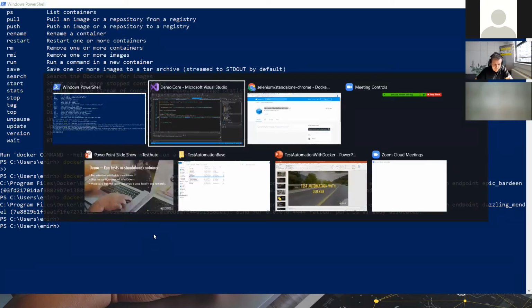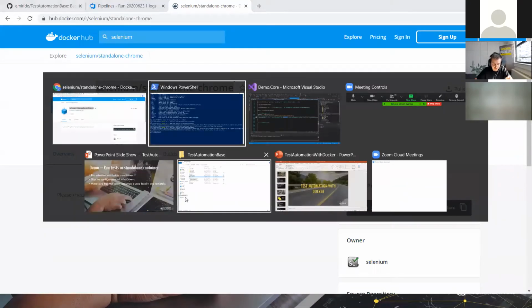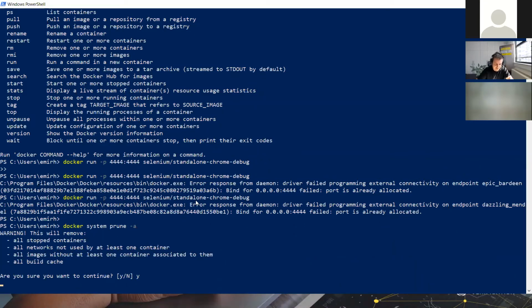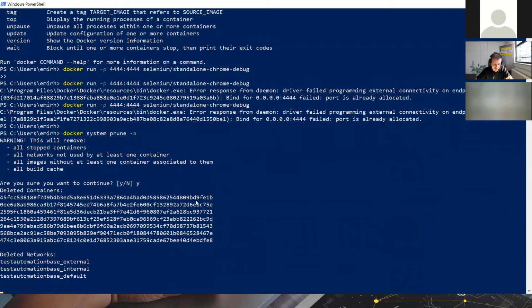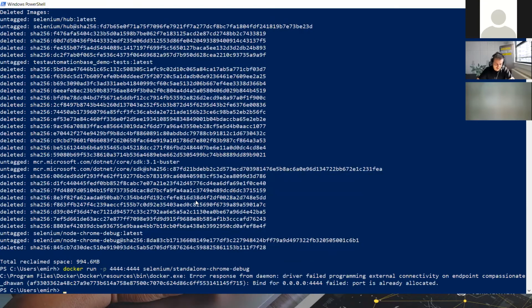Okay. Now I have a little bit of a problem. I have a port that is already allocated. So I need to find a way to kill it. Docker system prune -a. This way I can clear everything from Docker. So probably while I was playing around before this demo, I ran something that took my port. So now it's still allocated.